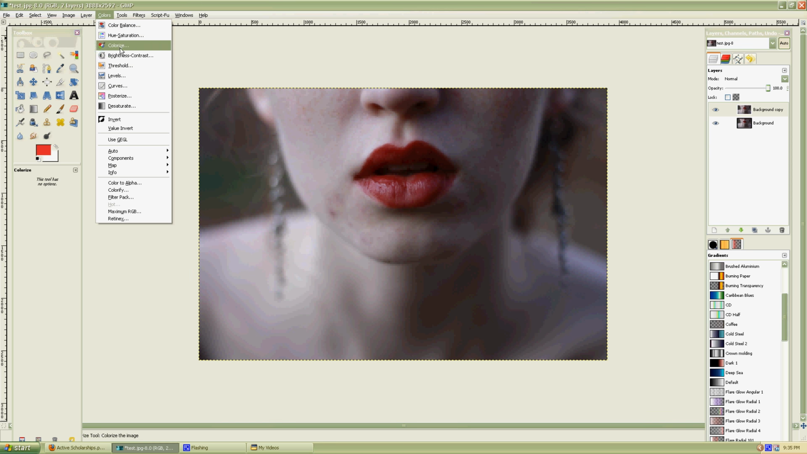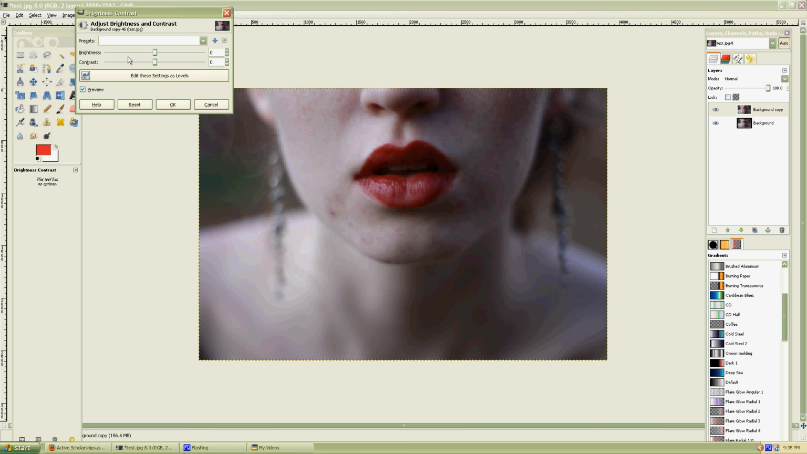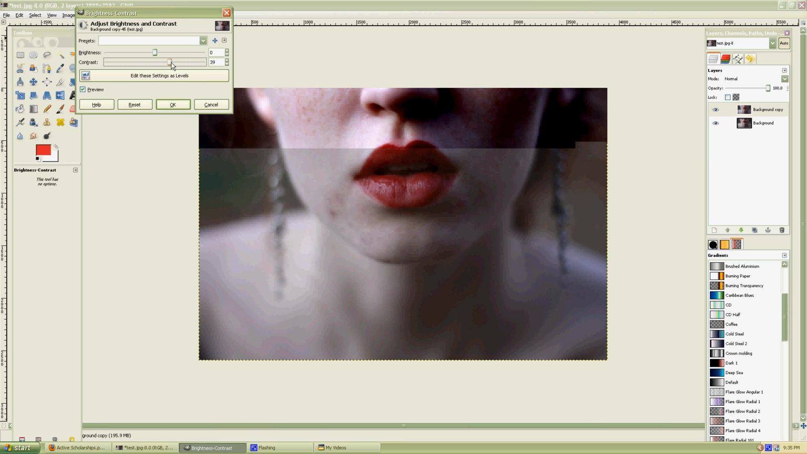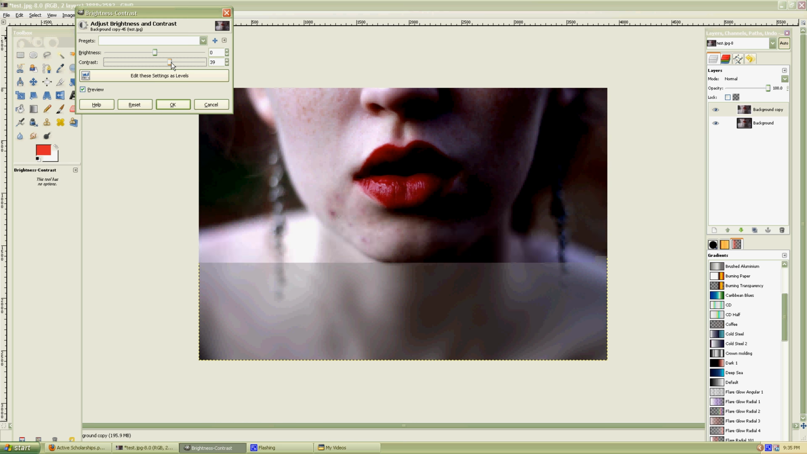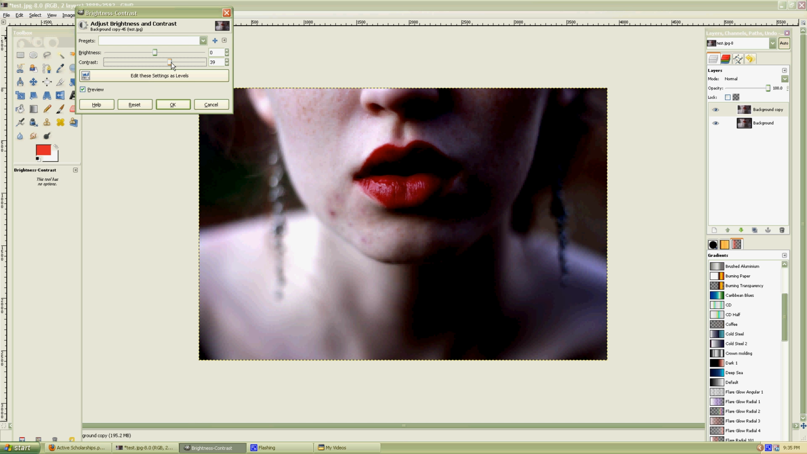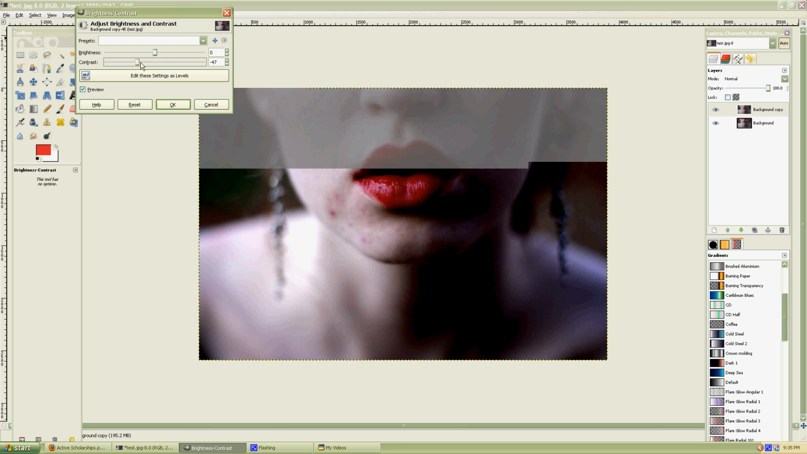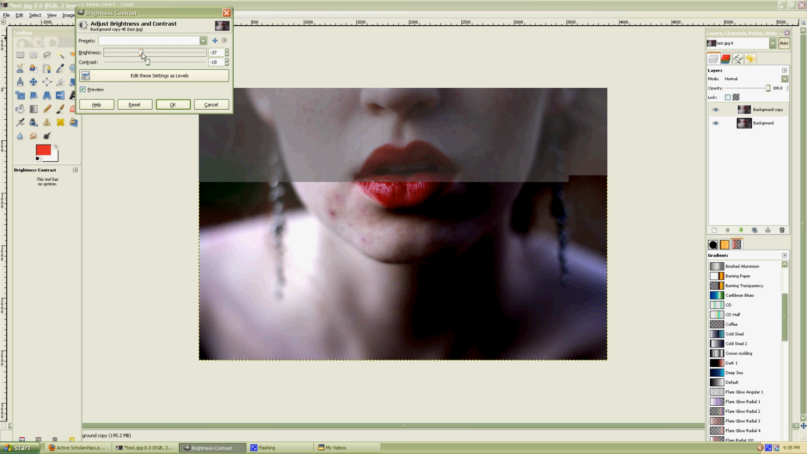Then there's brightness and contrast. I don't really play with the contrast on this so much just because it seems really finicky to me. So there's brightness and contrast that you can just play around with if you want. And there's the presets again.